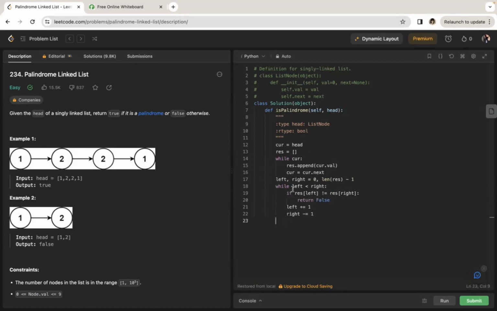In the end, if this loop breaks, it means that this is a palindrome, right? So we can just return true.